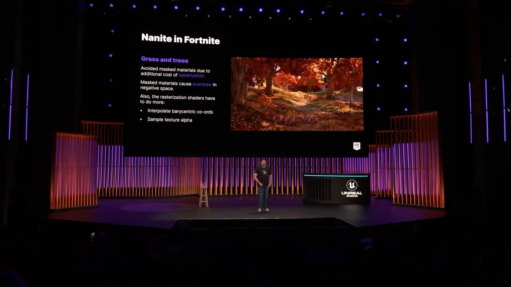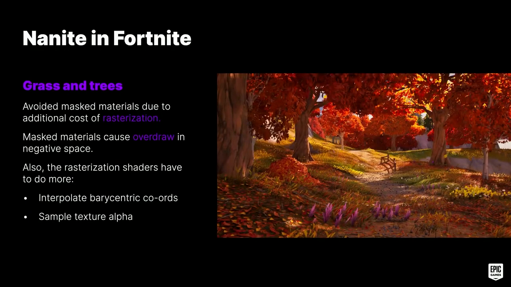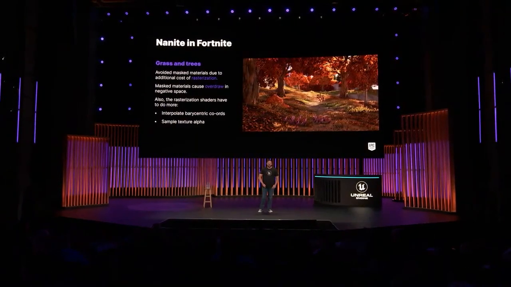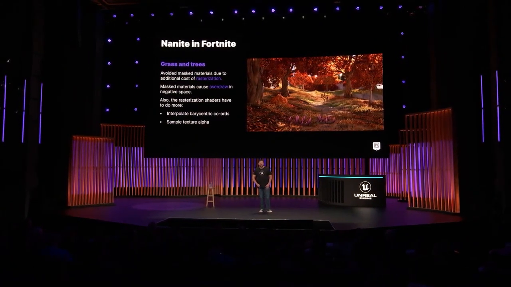As previously mentioned, we decided early on in this process to avoid masked materials in the final iteration. This was mainly due to the added cost of rasterization. Masked leaves and grass would tend to cause excess overdraw in negative spaces. These materials also incur additional overhead in the rasterization shaders from having to interpolate barycentric coordinates and sample texture alpha per pixel.